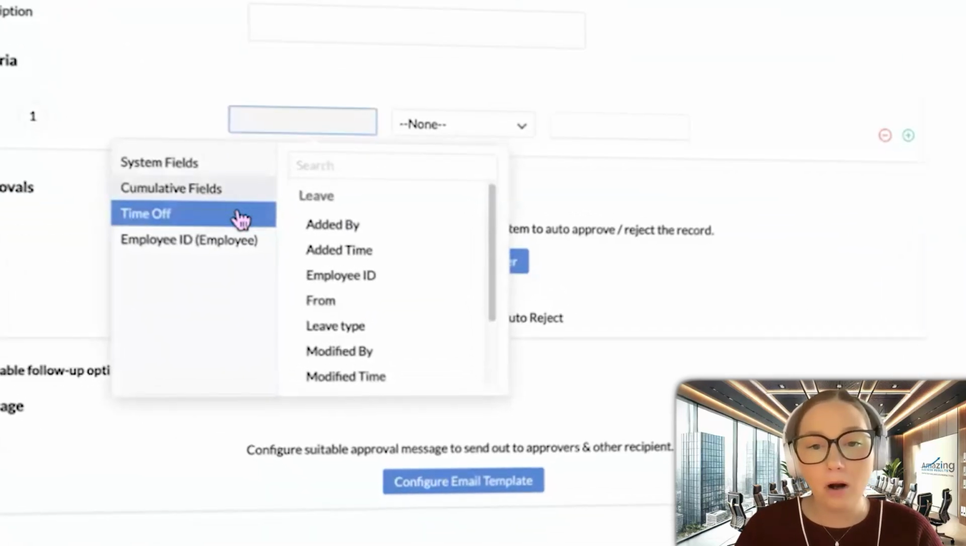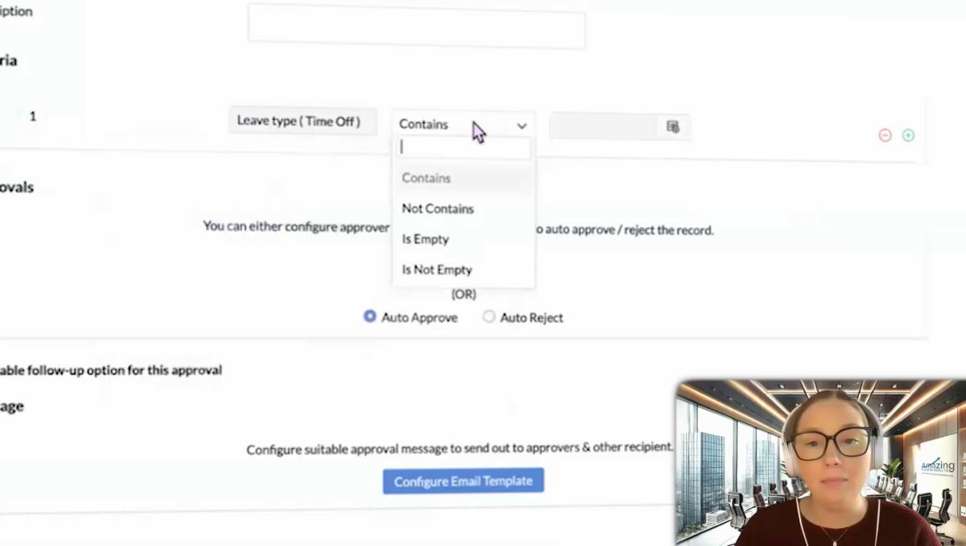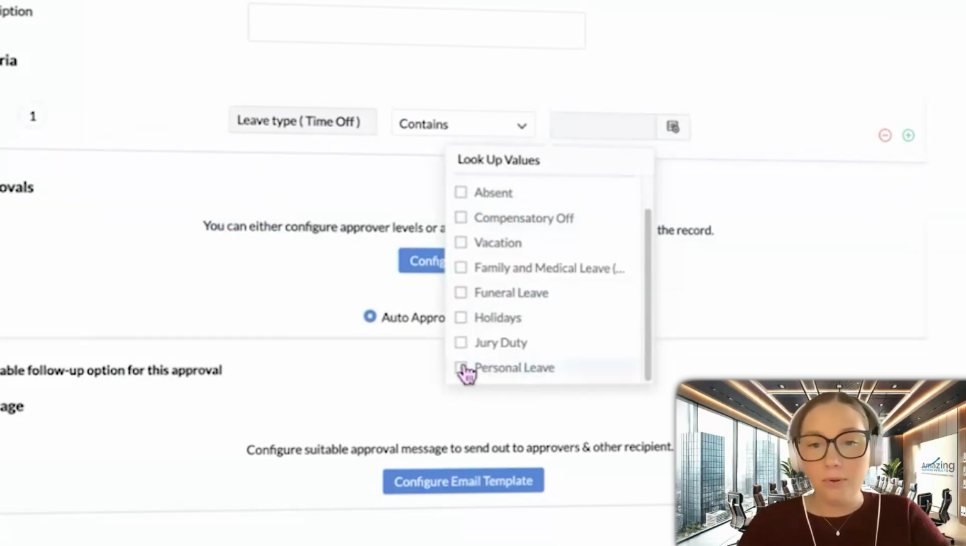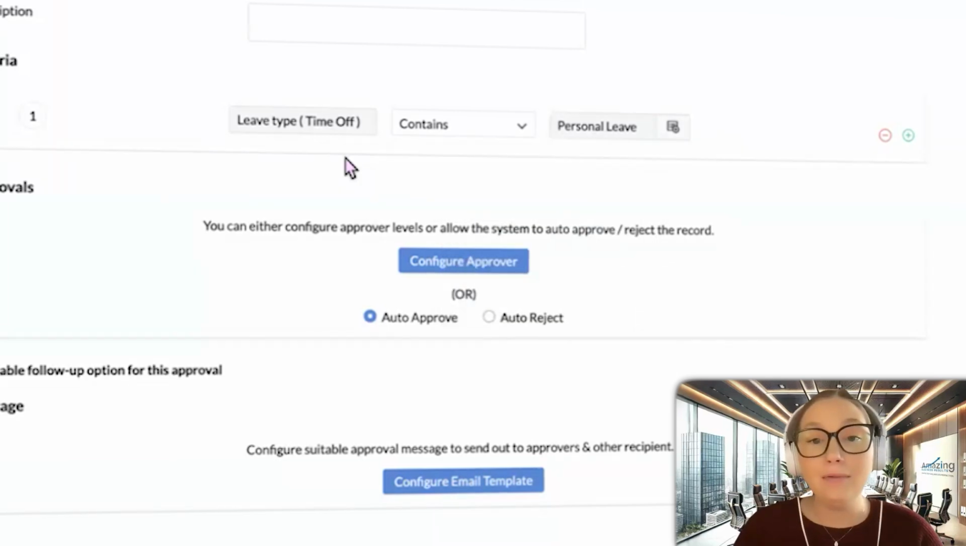So if time off, and then we'll search a field. So let's say leave type contains, and then we'll add personal leave. So if the leave type is personal leave, then this will be triggered. Now we're going to say who is the approver.